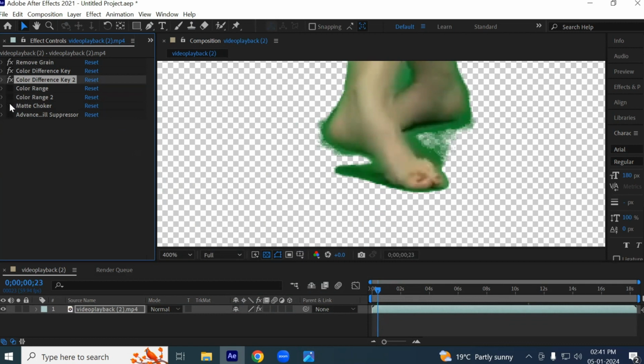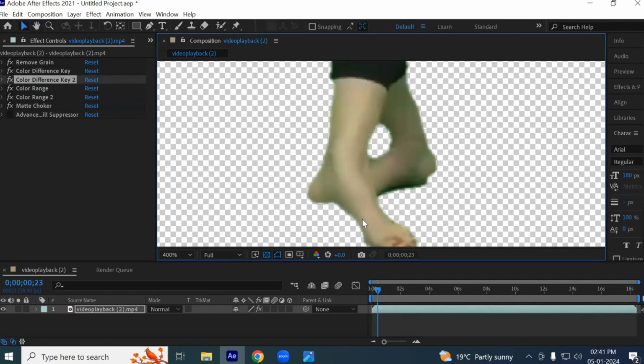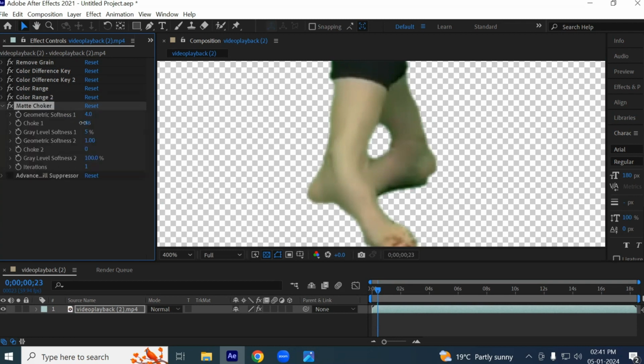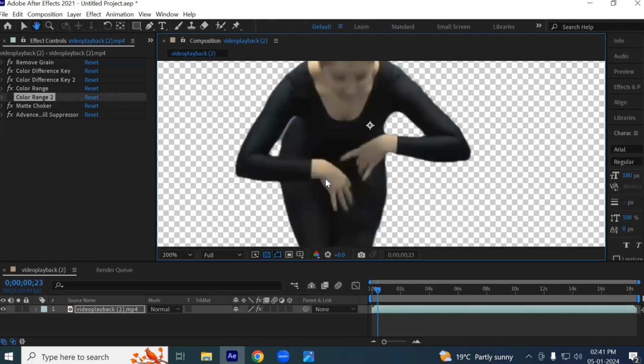Soft key is a process. We added matte and we removed the hard edges first. Then still if you want to remove all these patches, then we added the color range 1 and 2 to get more properly. And it is removing more, I think. Yes, at this location it is removing more. Up to here it is good. Then apply advanced spill suppressor with the final output.